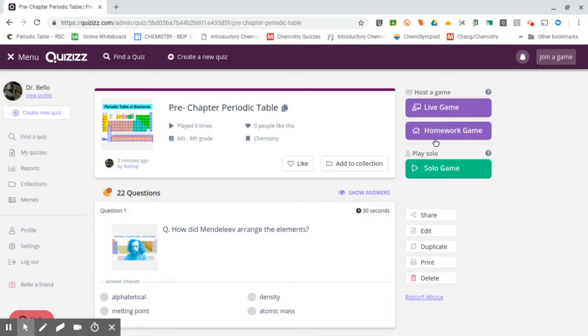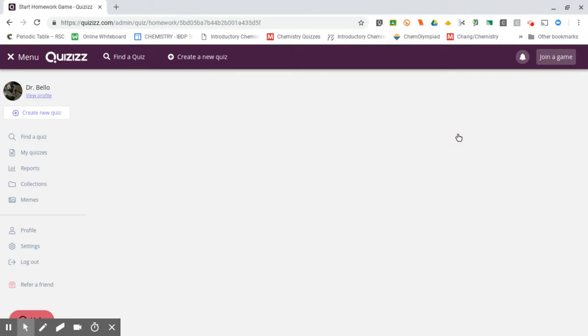So there are three options here on the right that you can use to share the quiz with your students. I normally use the game or the homework game. Those two are the most common ones. The most common one that I use is the homework game. I click on this one.